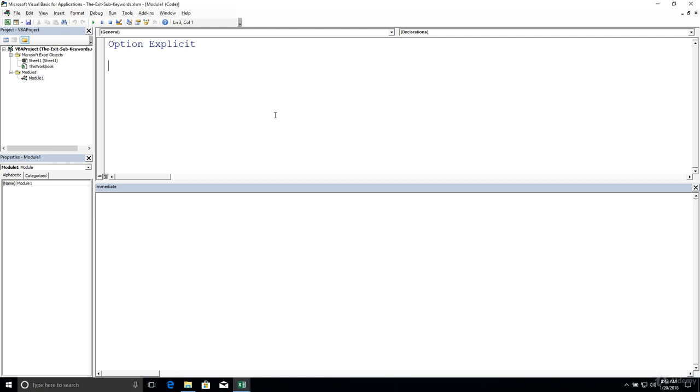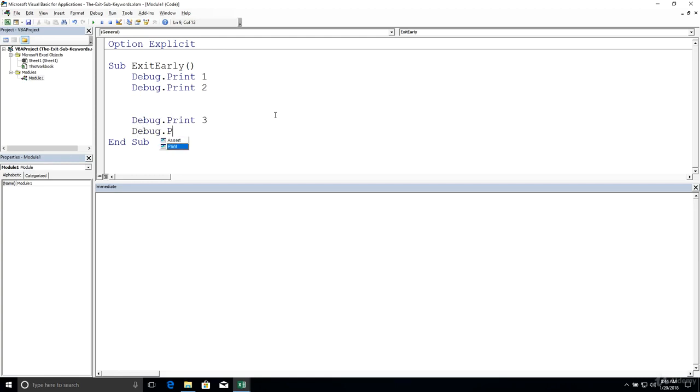So what I'm going to do here is create a procedure called exit early. It's going to be as simple as can be. I'm just going to have a couple debug print statements here, debug print 1 and debug print 2. And right below here, I'm going to do a line break and just do a couple more, debug print 3 and debug print 4. Now, of course, if I run this procedure normally with F5, we're going to get all of these 4 numbers printed.